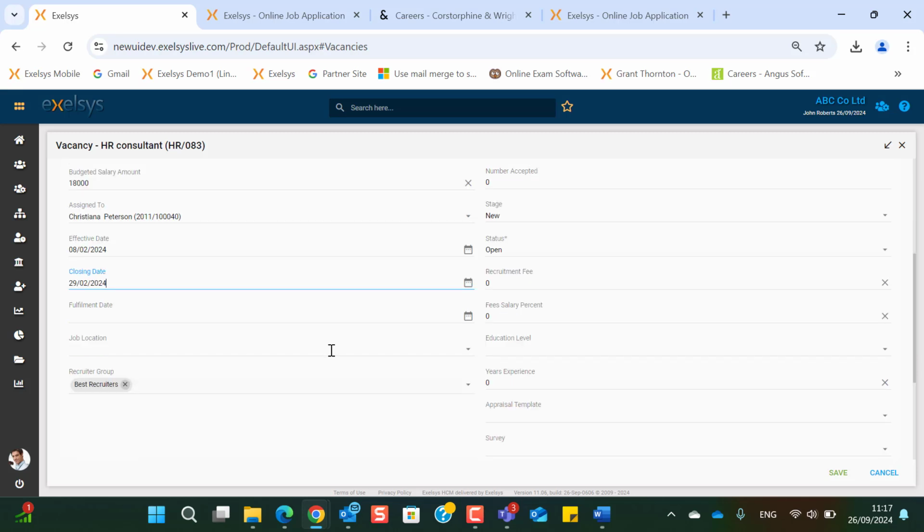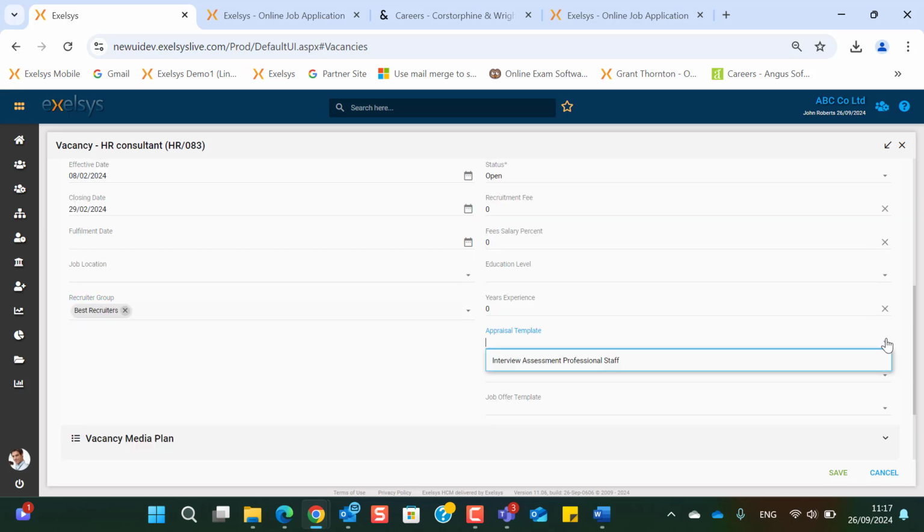If we cooperate with any recruitment agency, then these agencies can be inserted into the system and can be selected here. If you wish to use a standardized applicant interview assessment questionnaire, select one of the available templates from the Appraisal Template dropdown. These templates are user configurable and can be created using the Performance module. Appraisal templates can be tailored based on the position or can be general and used during the assessment process.